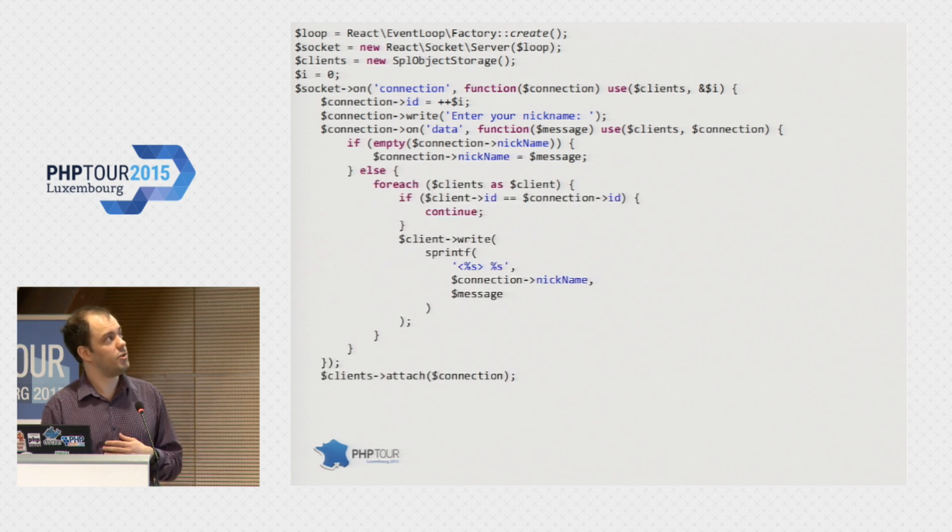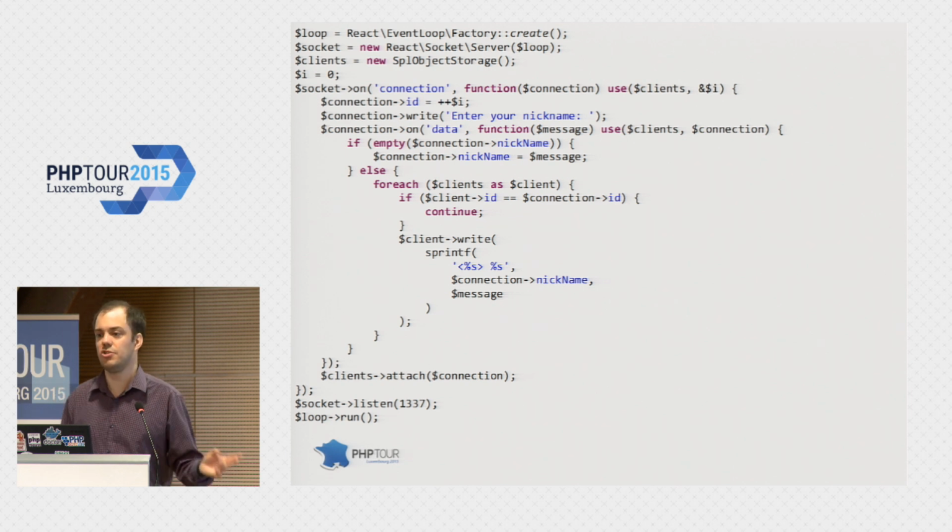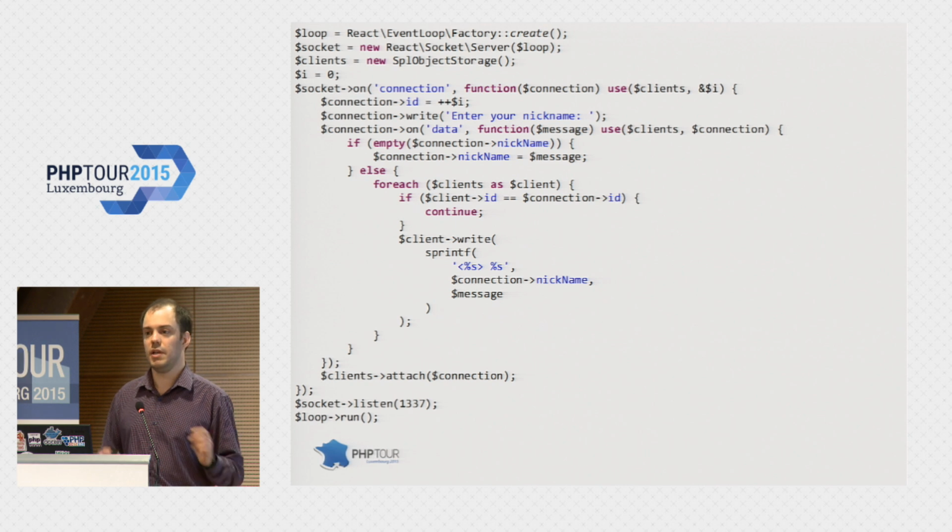So all I have to do is look through my clients. If my client is the same as my current connection, well, I'm not going to send a message to myself. That's kind of stupid. And then I just output to the client this message. Finally, I attach my new connection to my clients. I tell it to listen on some port, and I run the event loop. This is an entire chat client written in PHP that you can just telnet to that port.